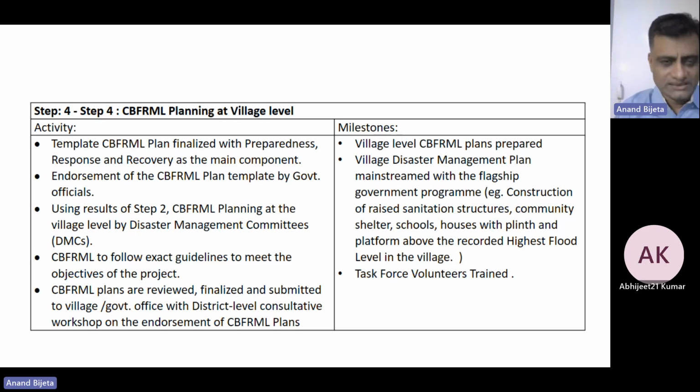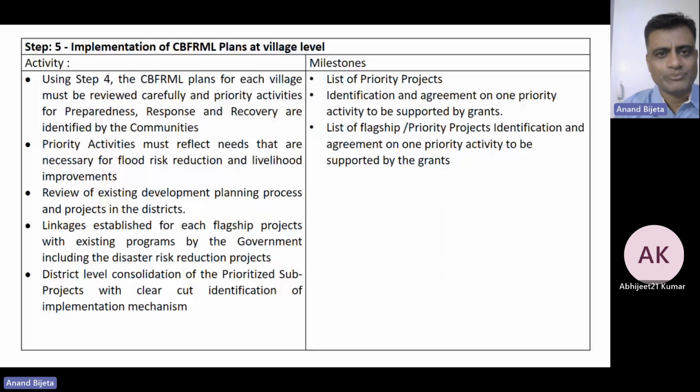Step 5 is the final step, implementation of the plans at the village level. So using step 4, the CBFRM plans for each village must be reviewed carefully, and priority activities for preparedness, response, and recovery are identified by the communities. So the community needs to identify their preparedness, response, and recovery aspects in the local context. It must be inclusive. Then they must identify the priority of the activities. It needs to be reflected in that plan.